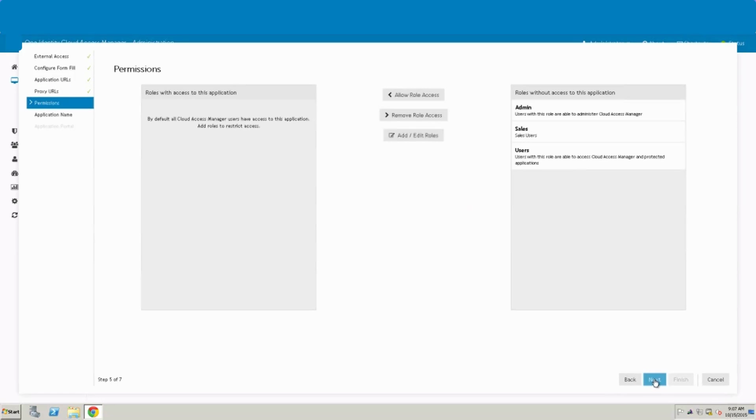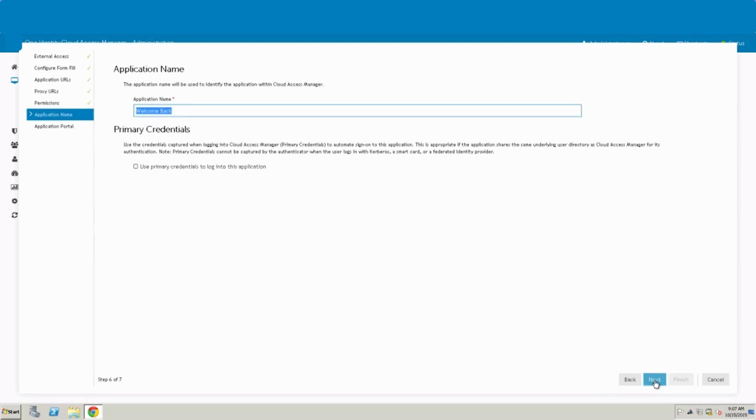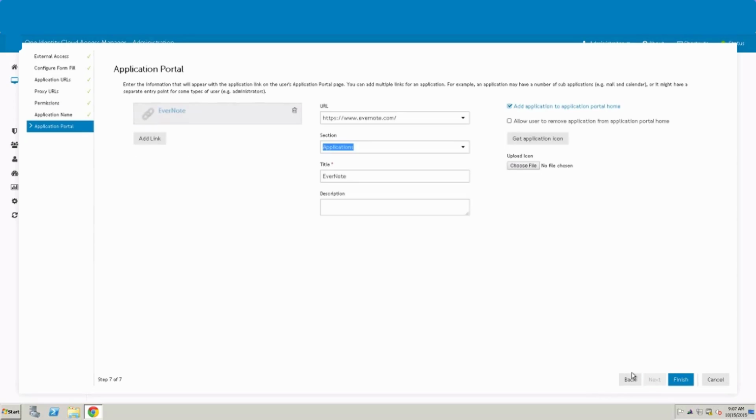Who will get access to the application? By default, if I leave this empty, all users will get access. But if I want it to be granular in who gets access to the application, I could start moving roles from the right-hand side to the left-hand side. I'm going to keep it empty. And for the application name, we'll say Evernote. And we'll go ahead and click Next.